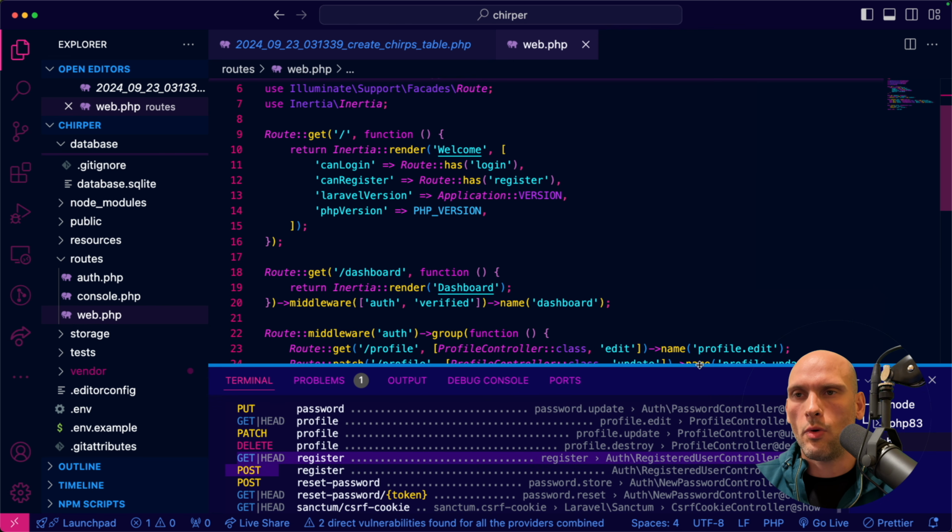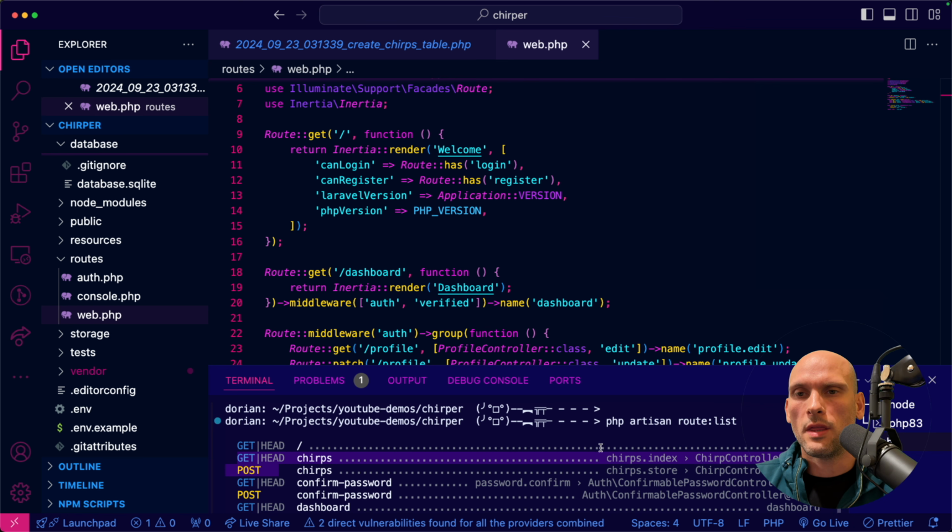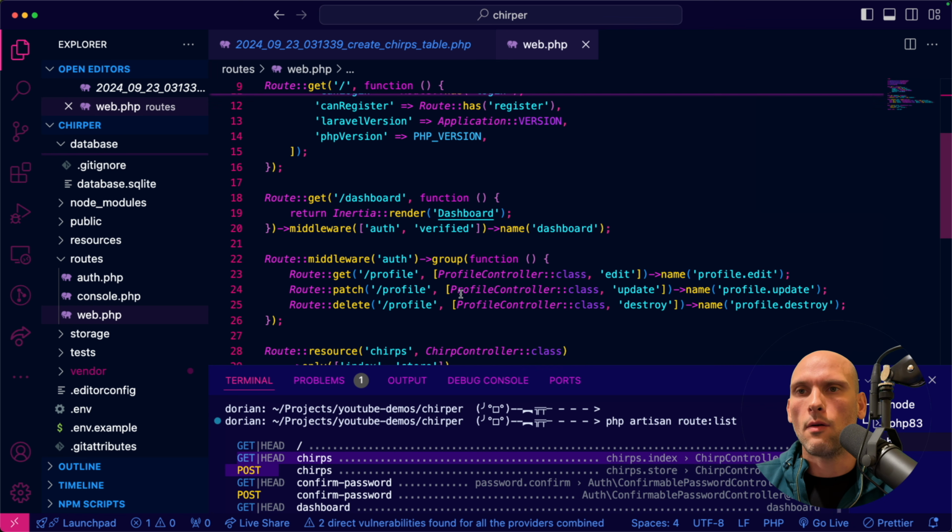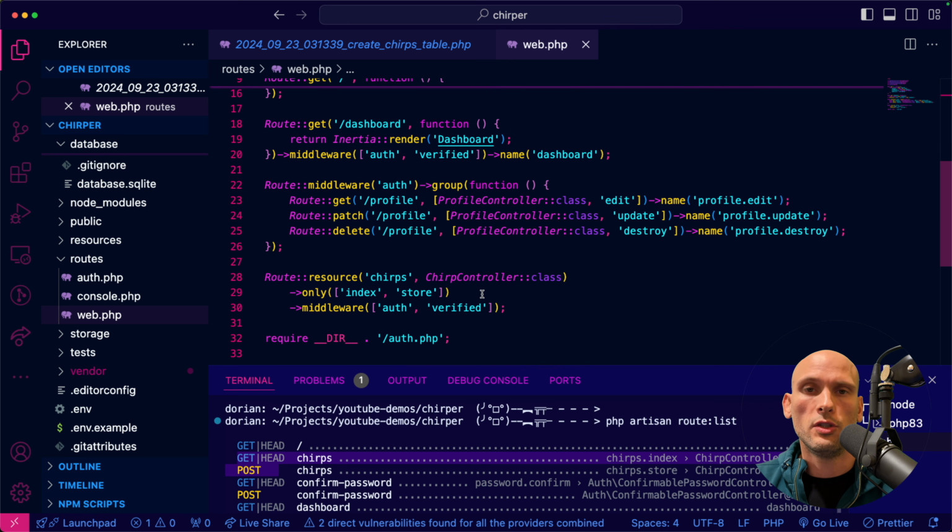And I'll show you how that points to the controller methods now, because basically we just need to create some methods with those names in the controller, and then that route will know to point to those methods to do what it's supposed to do.